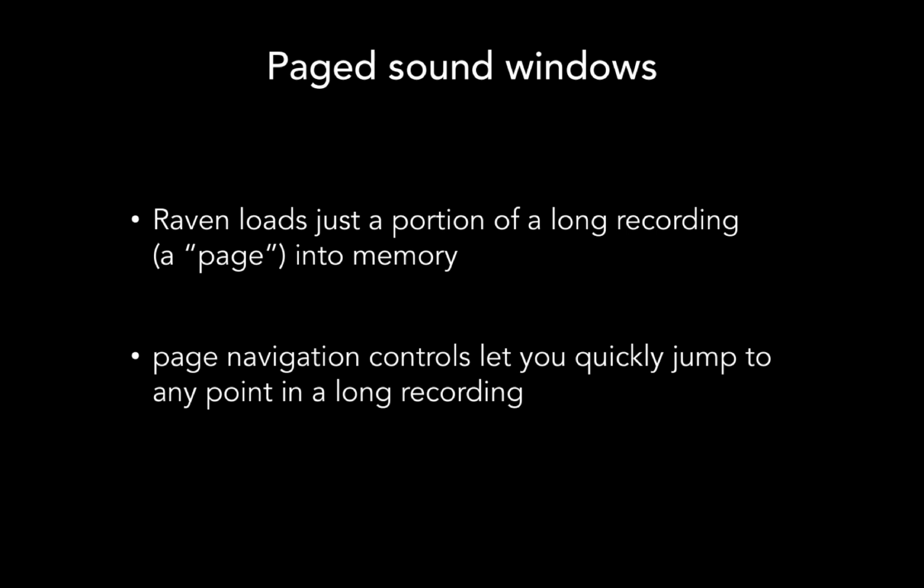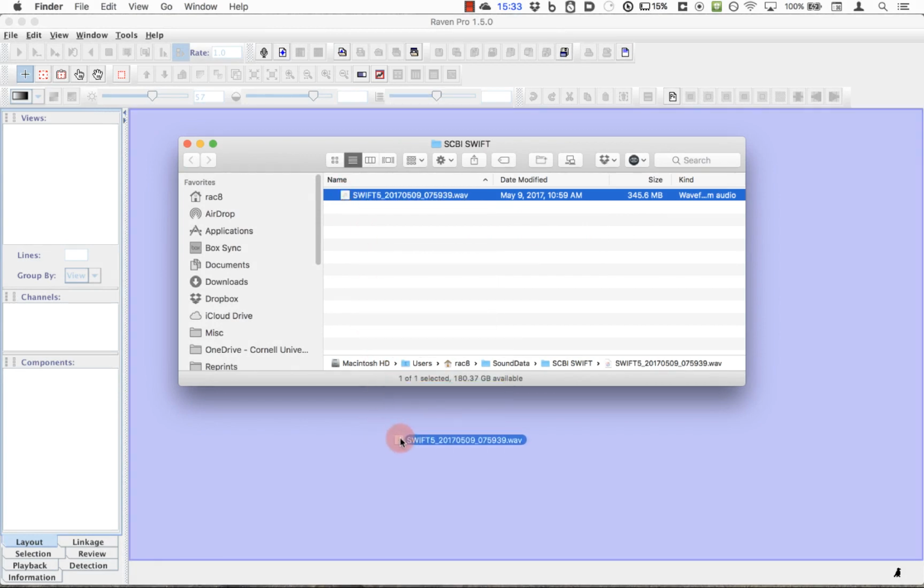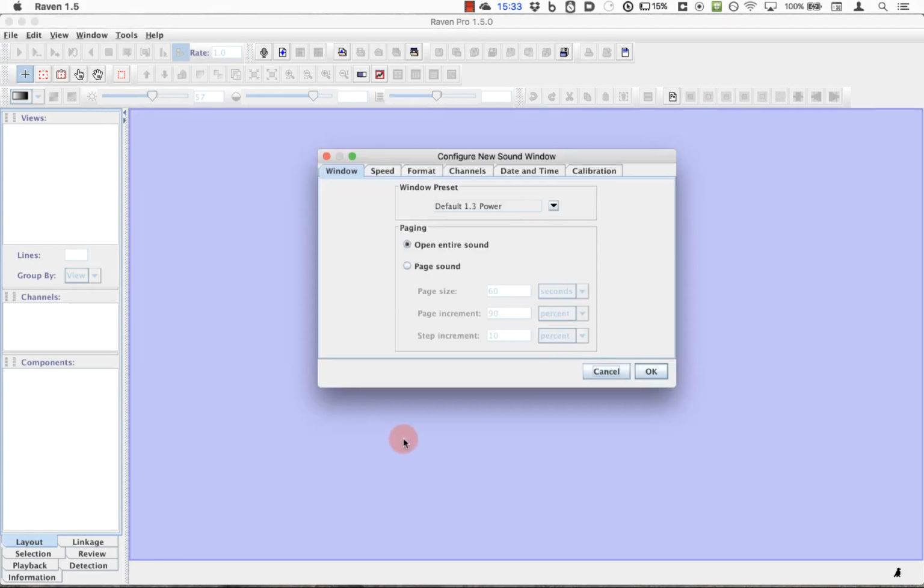Page navigation controls in the paged sound window allow you to quickly move the visible page to any portion of the entire long recording. To illustrate, I'm going to open a 60-minute sound file recorded by an autonomous audio recorder deployed on a spring morning in a terrestrial habitat in the Northeast United States. For now, I'll accept the default page size of 60 seconds.